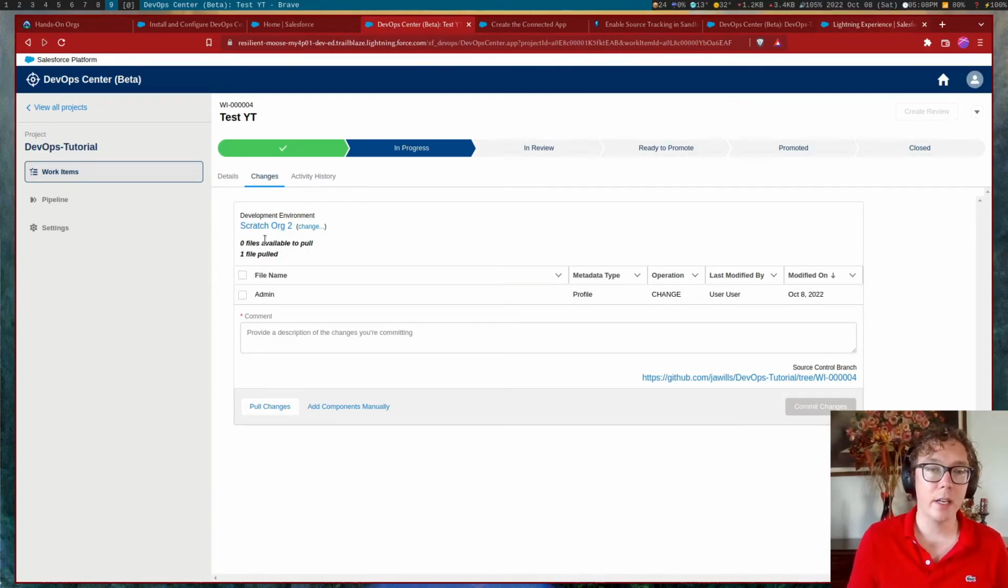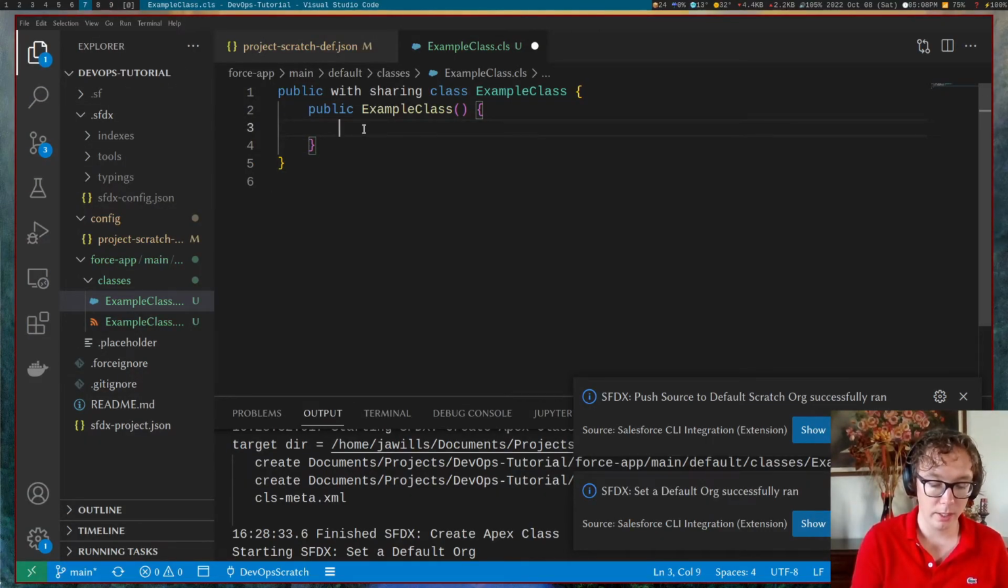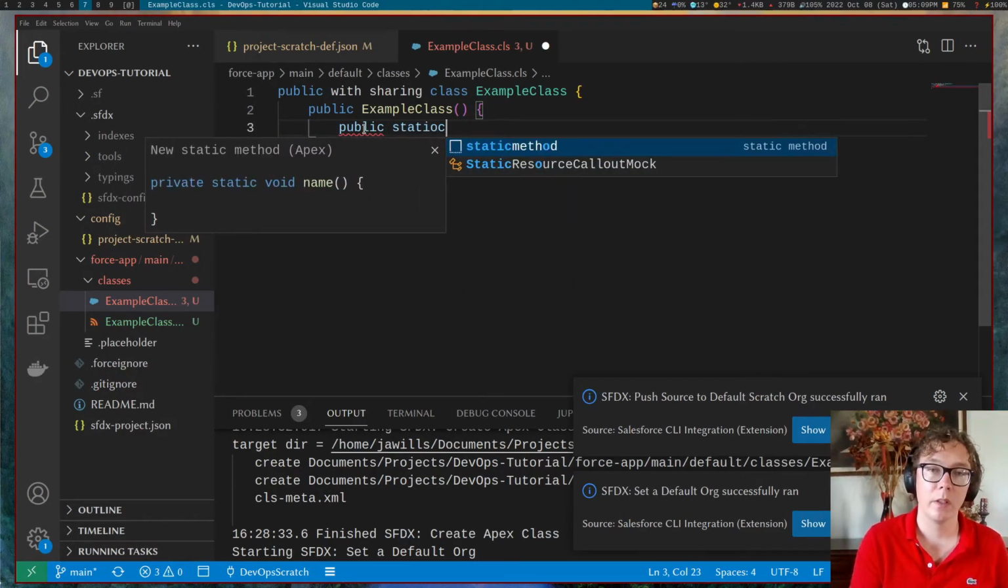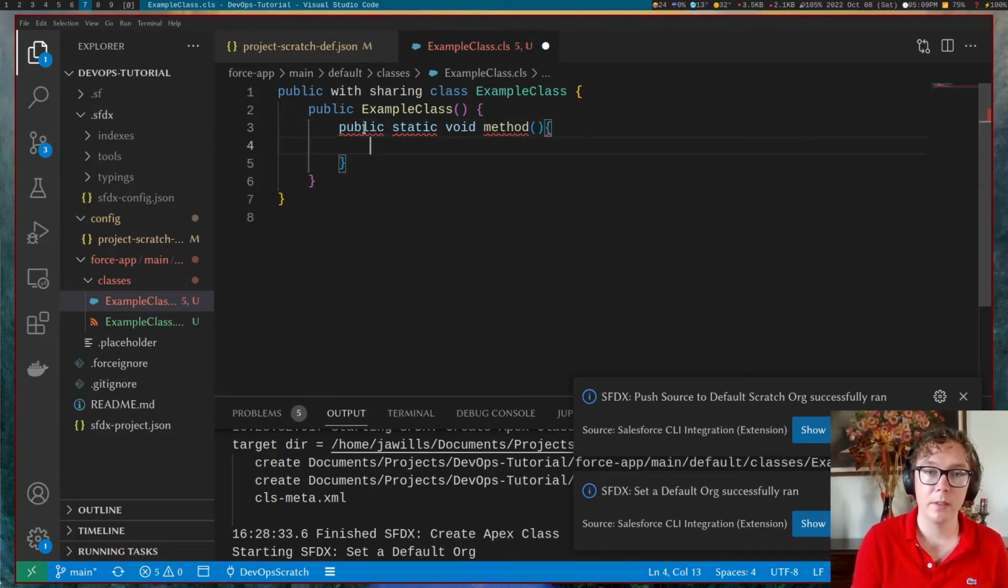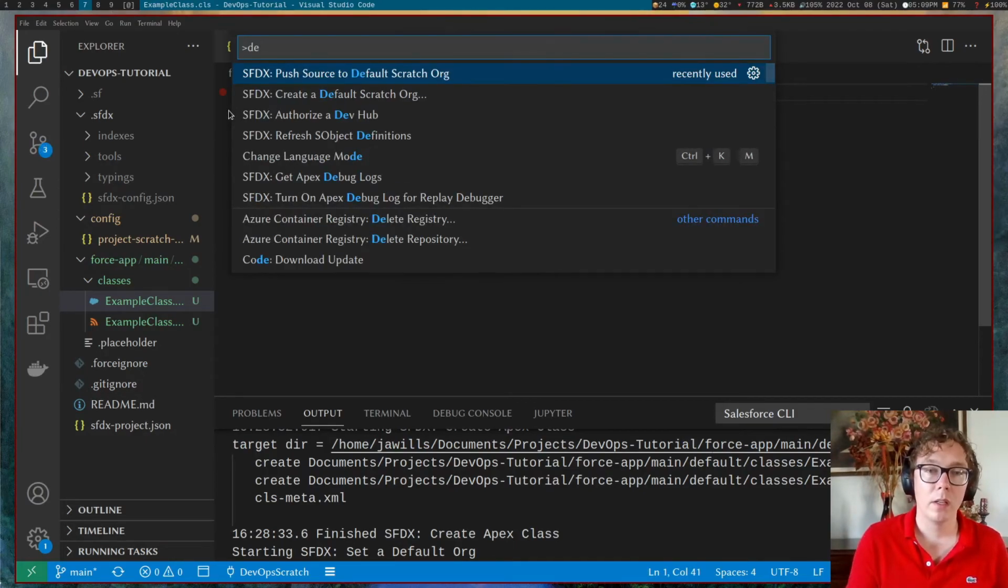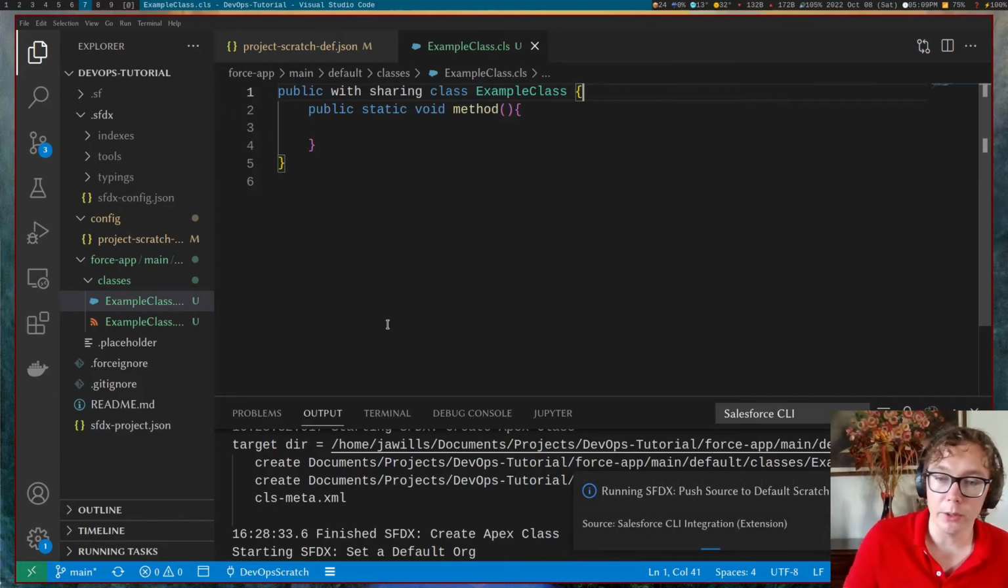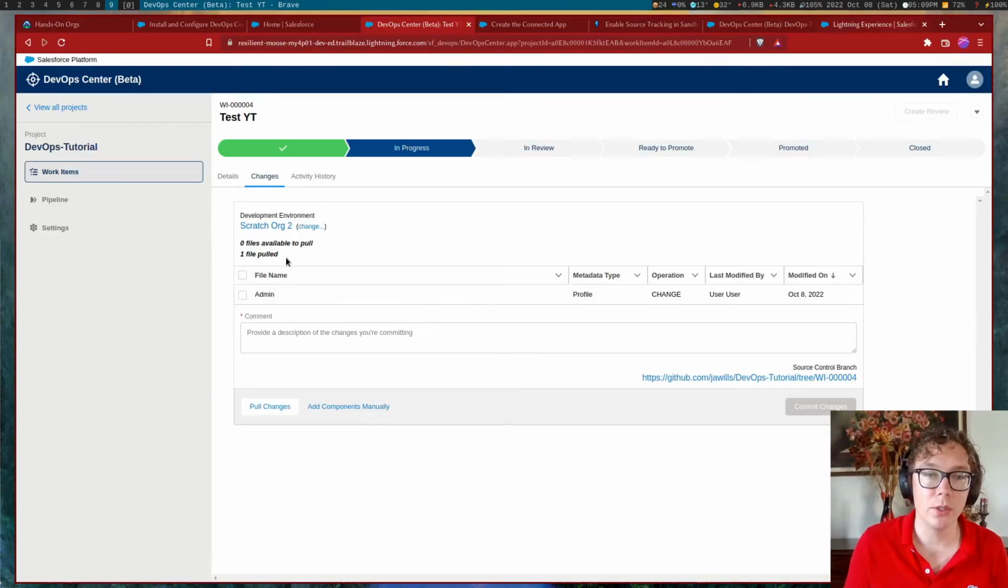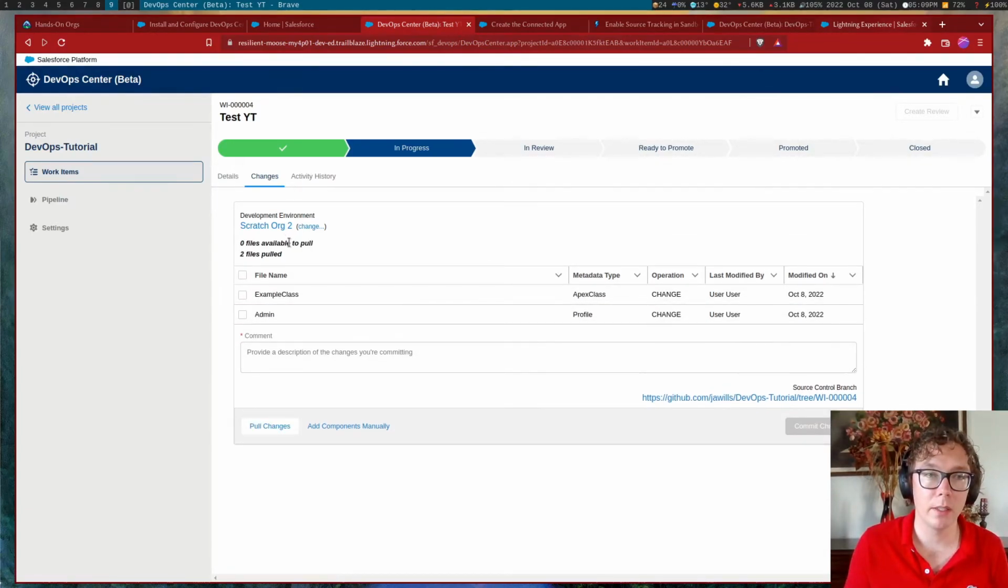So again, what you can see here is 0 files available to pull, 1 file pulled. If I pull changes, then nothing happens. If I just add a method here, not inside the constructor, I can push the source to the default scratch org. And now if I go back to YouTube, or sorry, not to YouTube, but to the DevOps Center, I can pull changes, and you can see that example class has been added as a change.